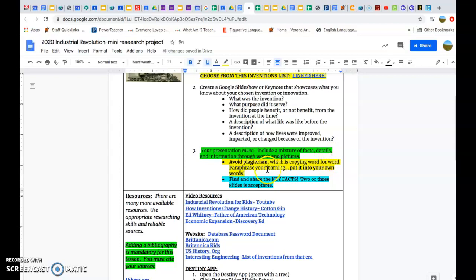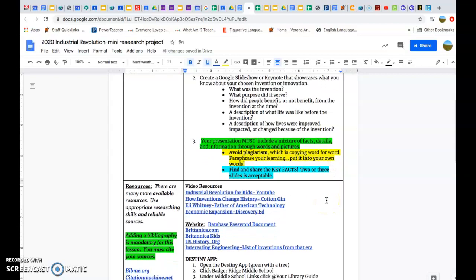Pictures help that. Another thing from last go around: you need to avoid plagiarism, which is copying word for word. You need to paraphrase, or put into your own words, what you find through your research. All of your teachers are very good at picking out plagiarized samples in submissions just by the words and language you use. So don't do that. Then, the blue highlight down here: find and share the key facts. Two or three slides is going to be acceptable. You don't have to go crazy.